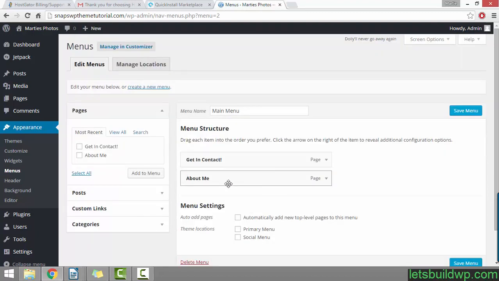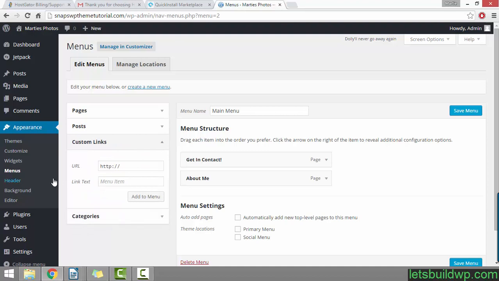Once you've added your About page and your Contact page to the menu, we now need to add our Home page, and to do that we use Custom Links. So just click here where it says Custom Links to expand the box. Then in link text you can type Home or My Work or whatever you're wanting it to say. For me, I'm going to make it My Work because I think that's most suitable for a portfolio.